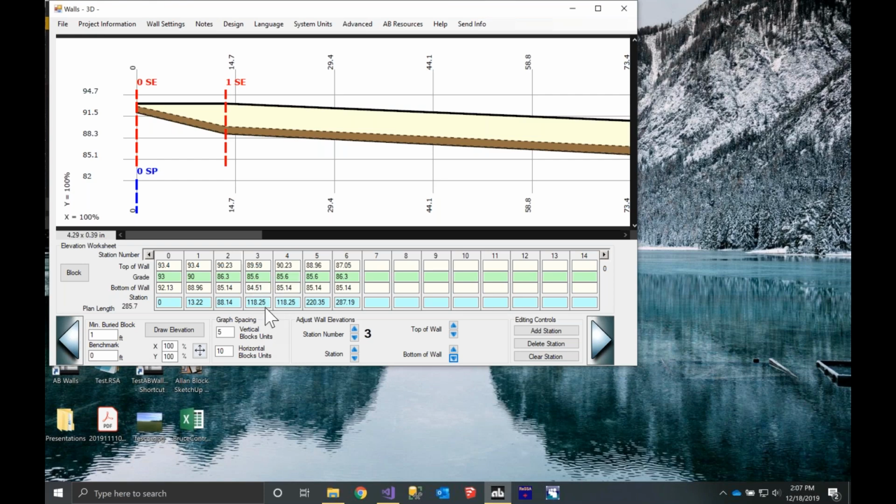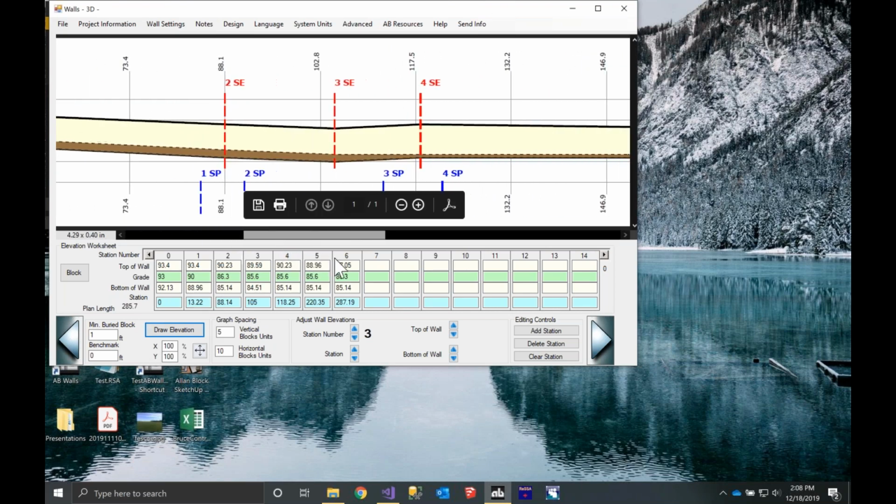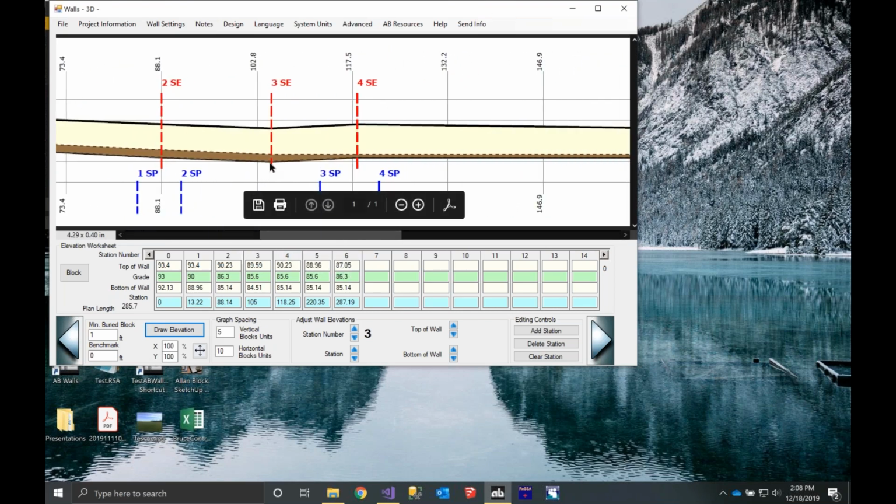Now, what I can make sure to do here then is, like I said, we want to make sure we go ahead and change our station, and then we're going to go ahead and click Draw Elevation. So I go ahead and click Draw Elevation, and you can see it added a point where our bottom of wall drops down, and our top of wall also drops down 1 course.